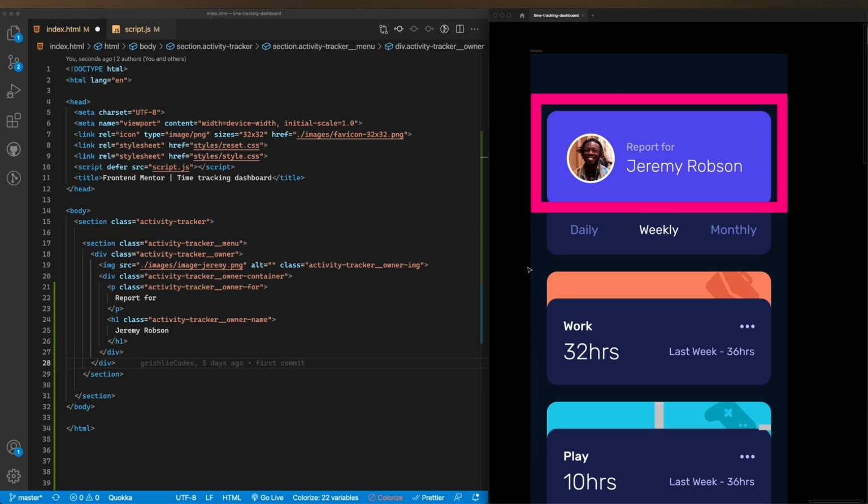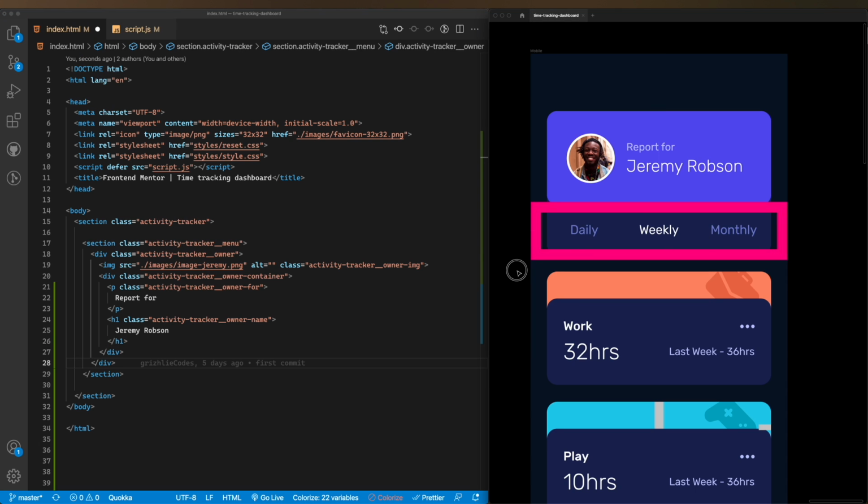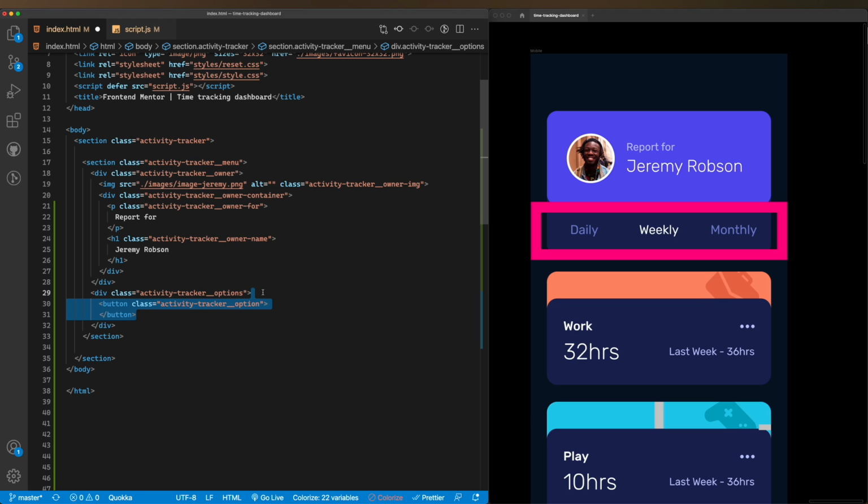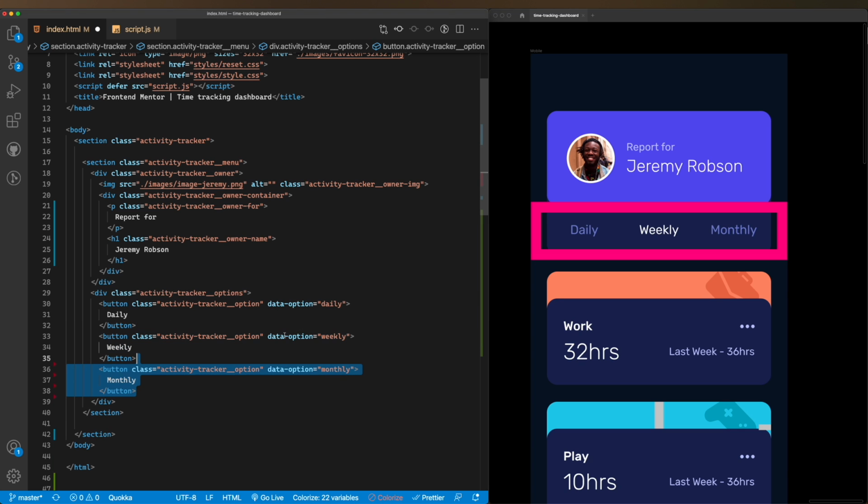The next section to focus on will be this daily, weekly, monthly. These are our options. So for that, let's create another div and let's call it activity tracker options. The first option will be a button with a class of activity tracker option. It will be given a data attribute, and data attributes can be accessed later on in JavaScript, and we can give it any name we want. In this case, let's give it the name of option and the value of daily. And finally, let's give the text of daily to the button, and let's create the 2 other buttons now.